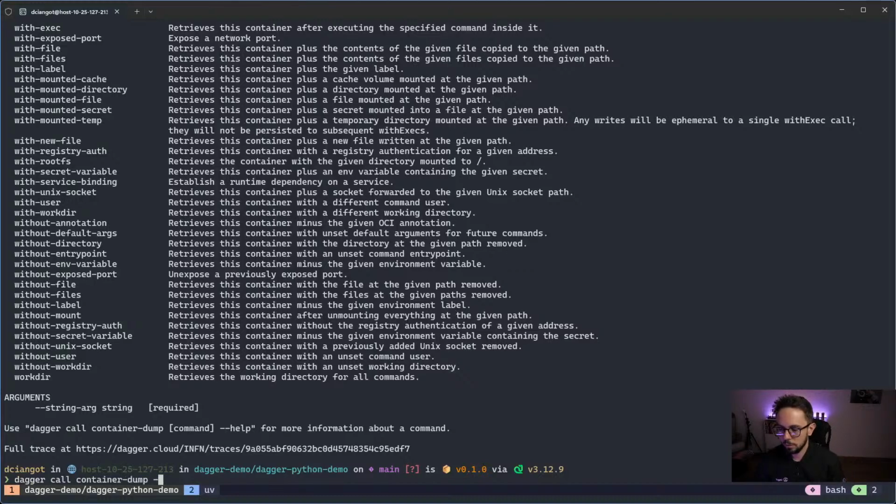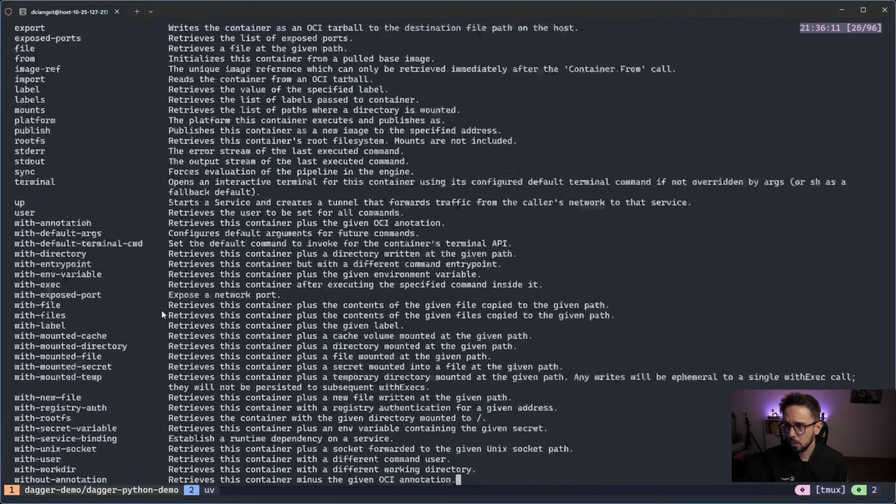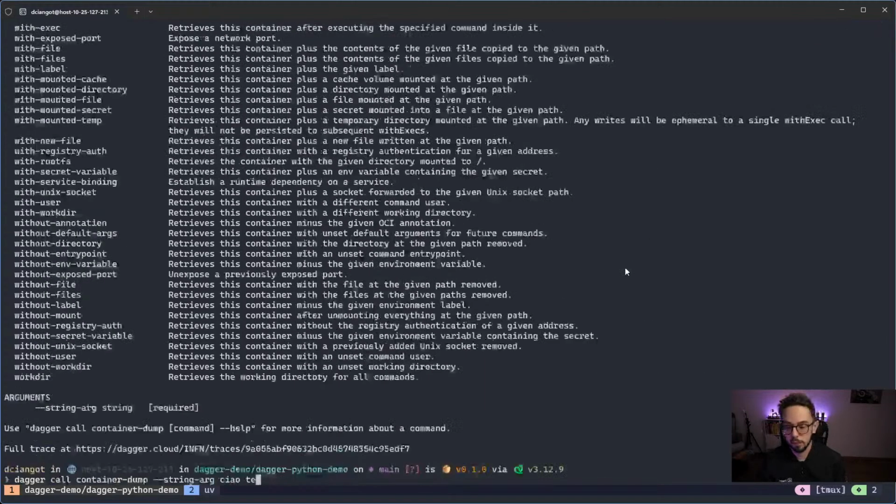So if I do --string-arg ciao, then I have all this operation because I have a module that is returning a container, and these are all the functions for a container. One of those functions is terminal. That means opening an interactive terminal inside the container that you're building. So let's do it. Terminal.